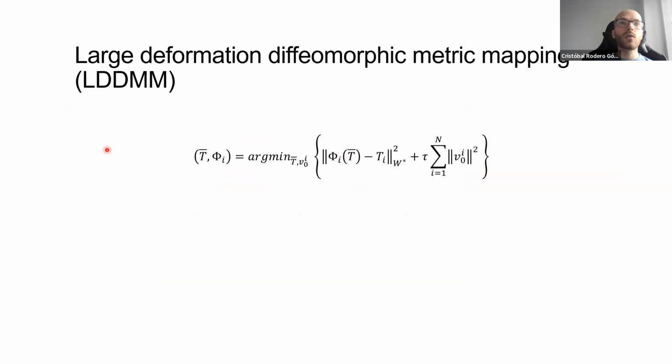Then we need a way to deform one mesh into another. Since we're going to measure the shape of the meshes, we also need to have an average mesh, and then we also need to be able to modify one mesh into another, ideally in a continuous and smooth way. So here's where this technique called large deformation diffeomorphic metric mapping comes into play.